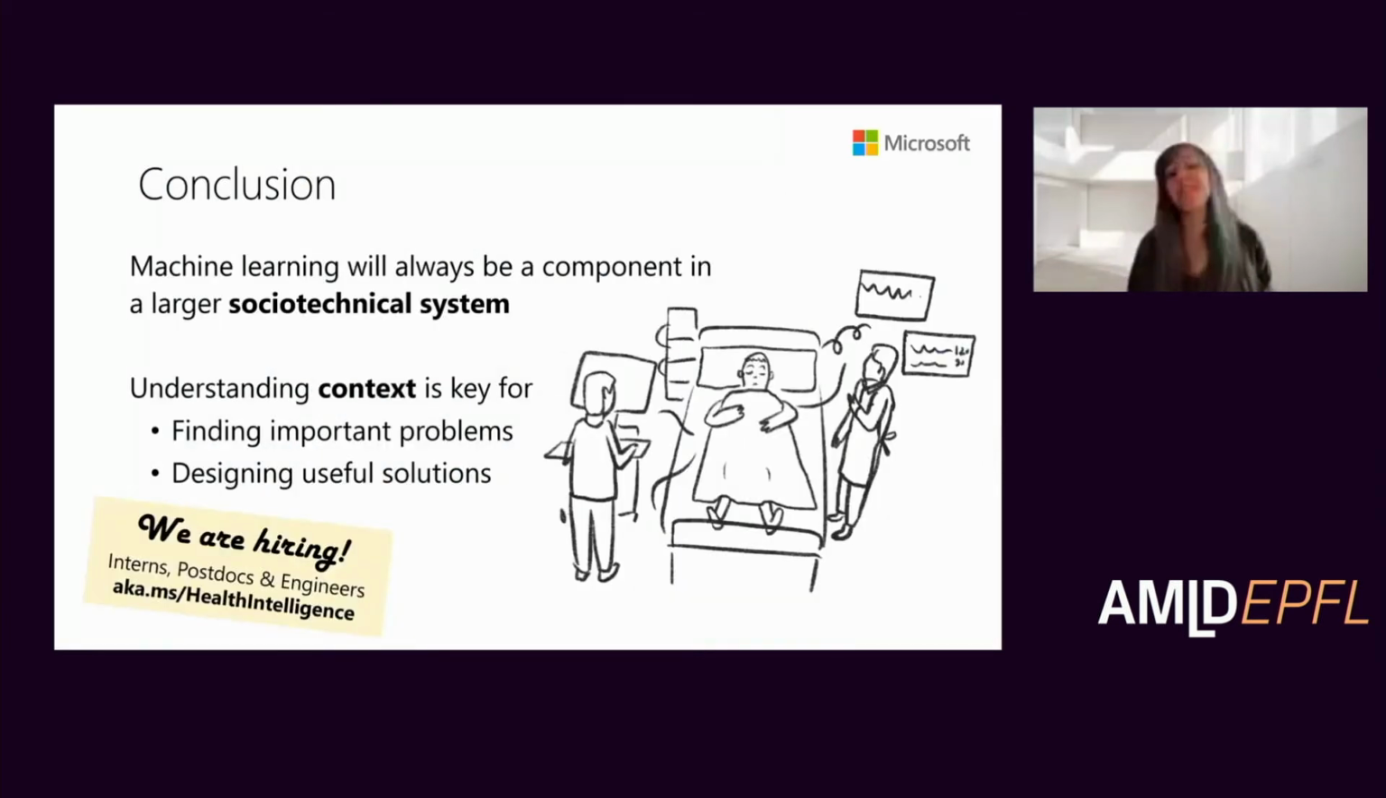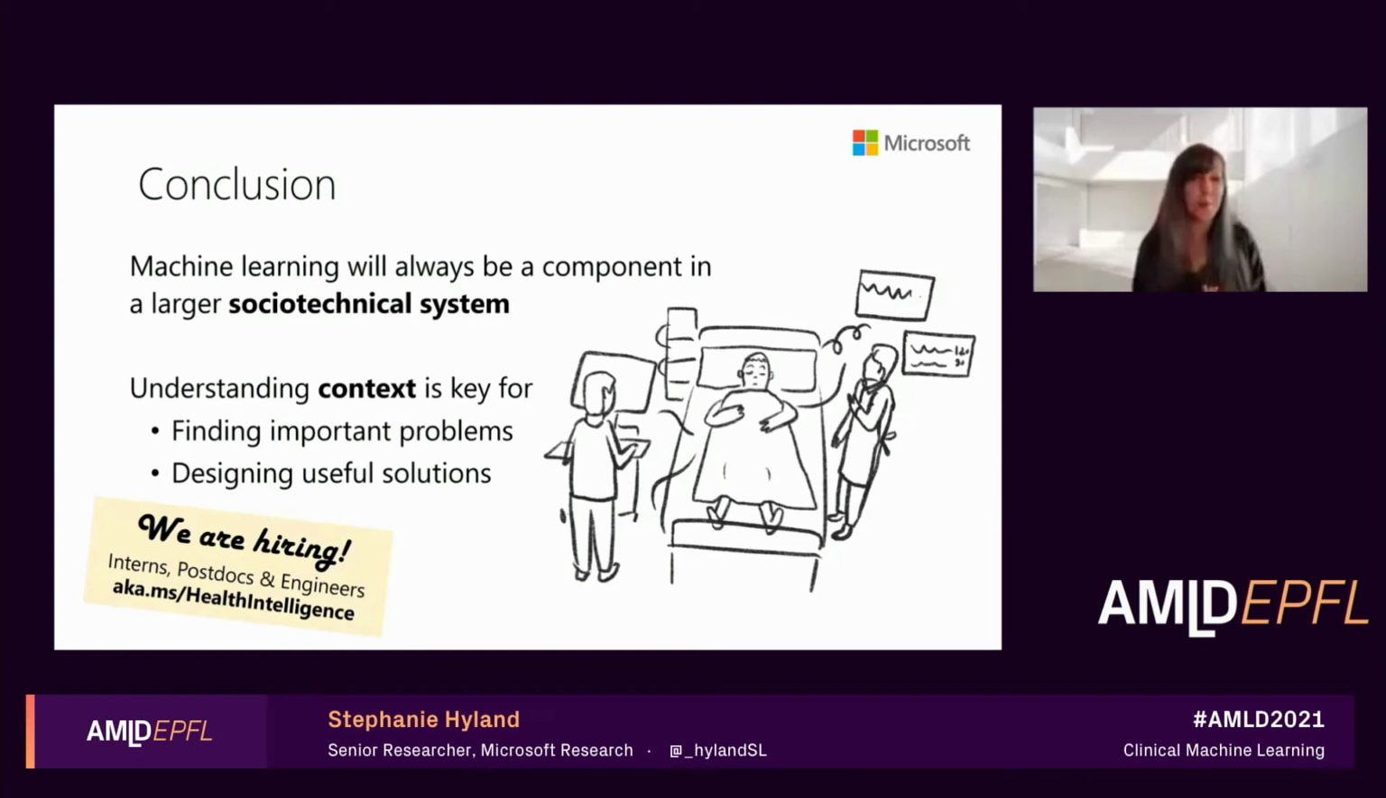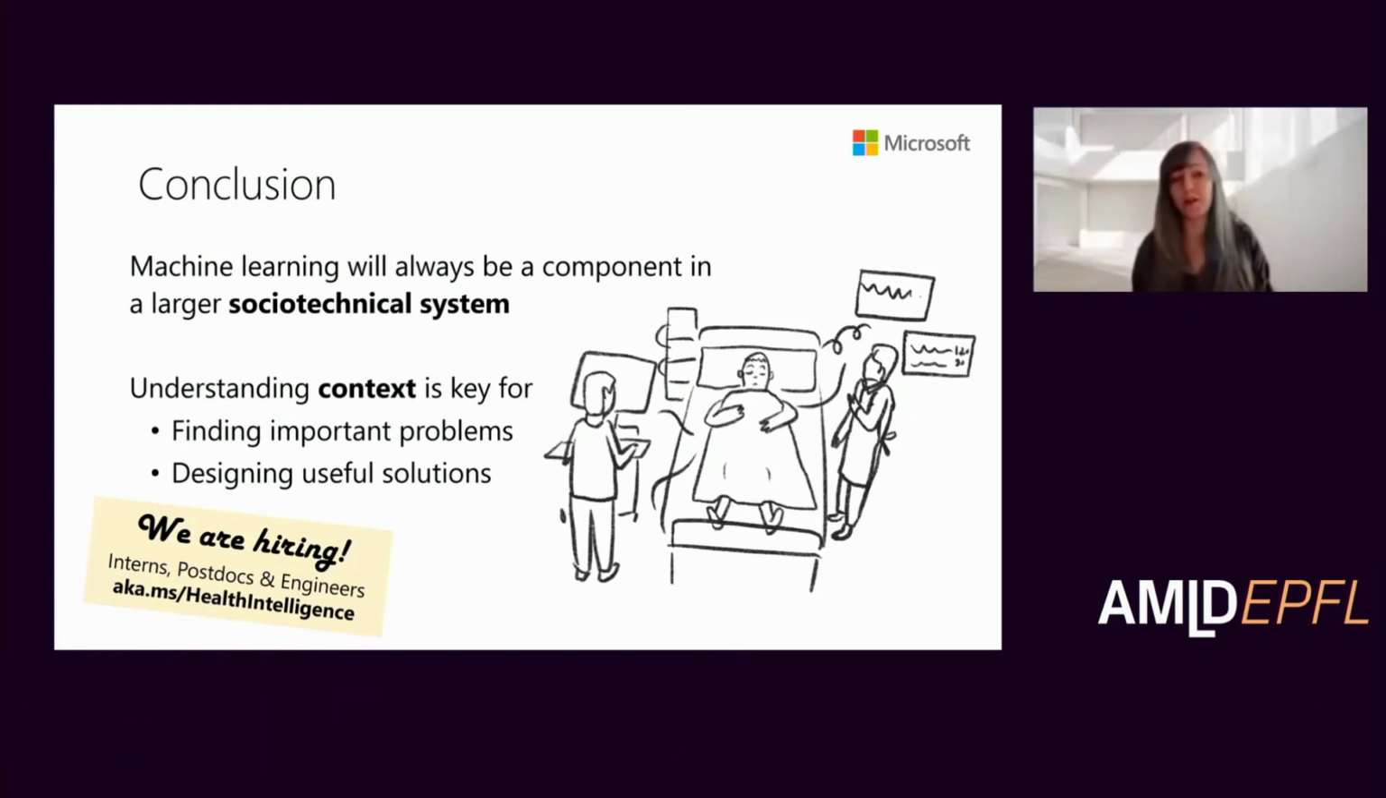So in conclusion, I hope that I've communicated that machine learning will always be a small or perhaps large component in a much larger socio-technical system. Learning this has been really humbling for me as a machine learning researcher, because we often come in thinking, oh yeah, we're going to solve everything with machine learning, but actually healthcare is already massively complex, and trying to find even just a little place where machine learning can do a little bit of good is really, really important. Understanding this context is really key for finding both the problems that are worth solving, as well as figuring out how to actually solve them.